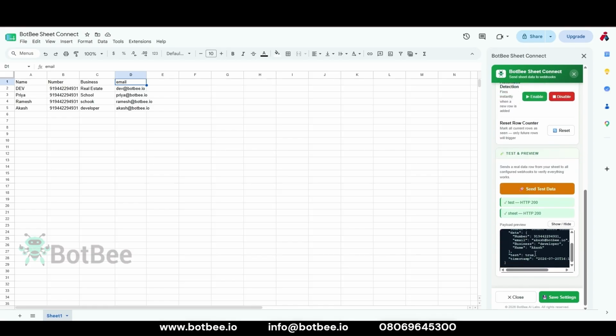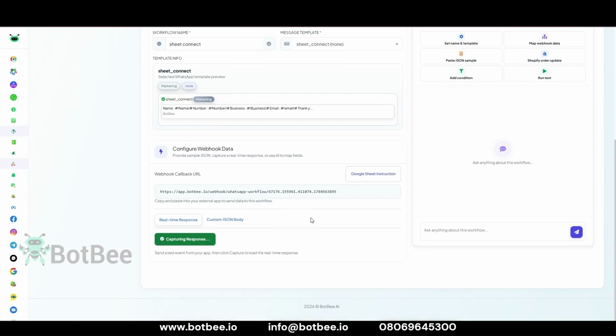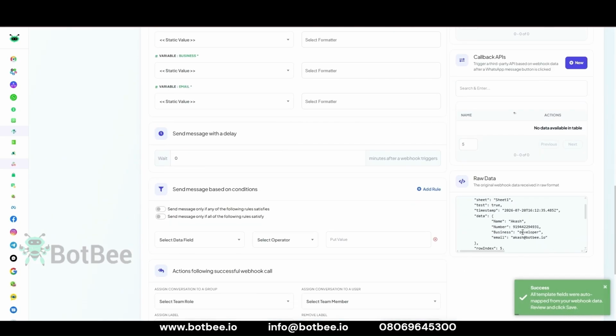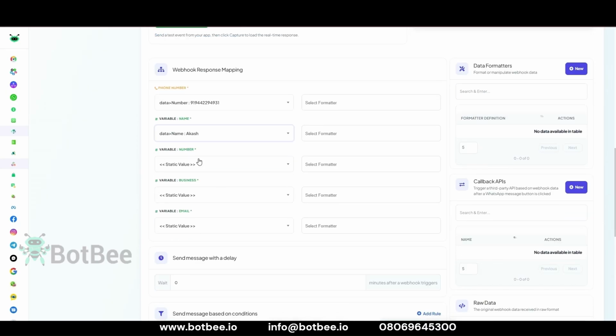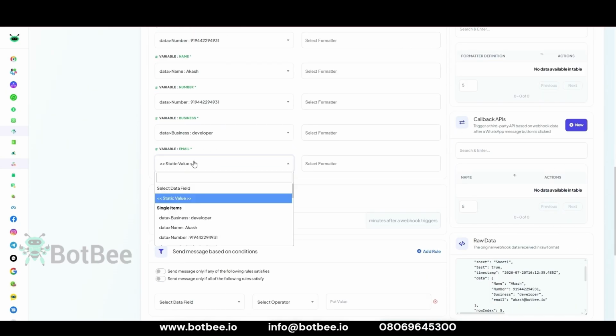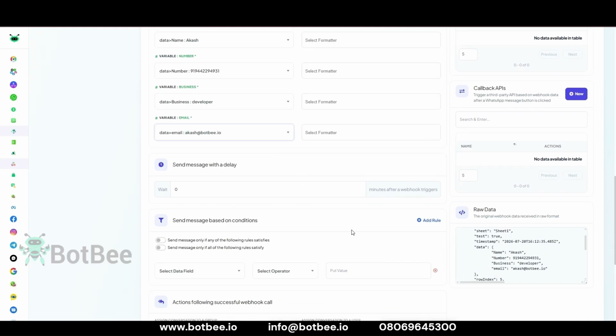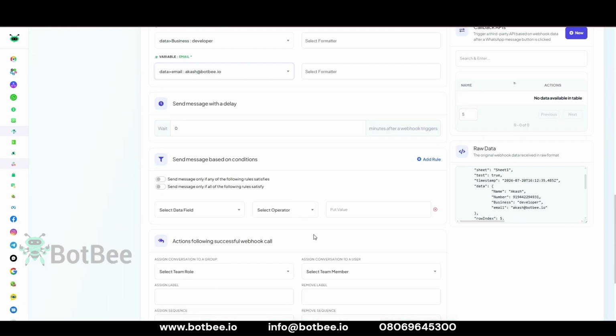Great! The test data has been sent successfully. Now go back to your webhook workflow in BotBee. You'll see the captured data from Google Sheets. Simply map each field to the corresponding template variable. For example, map name to name, number to number, business to business, and email to email. Make sure all the fields are mapped correctly. You can also add delays and conditions if needed. Once you are done, click Save Workflow.